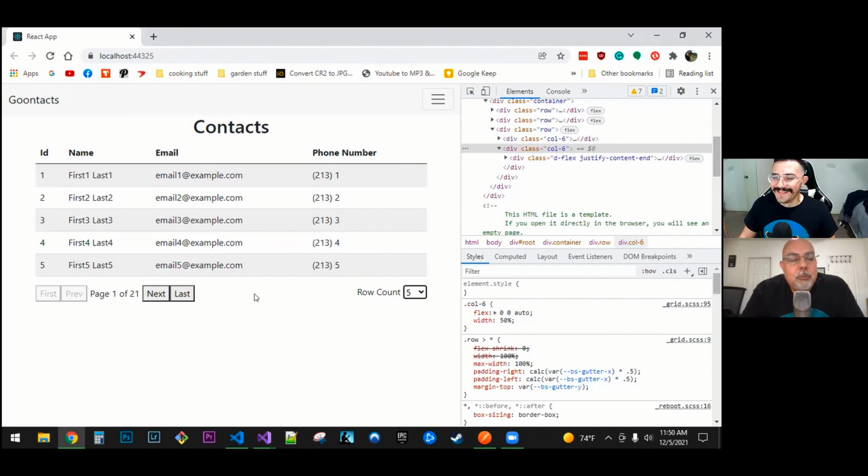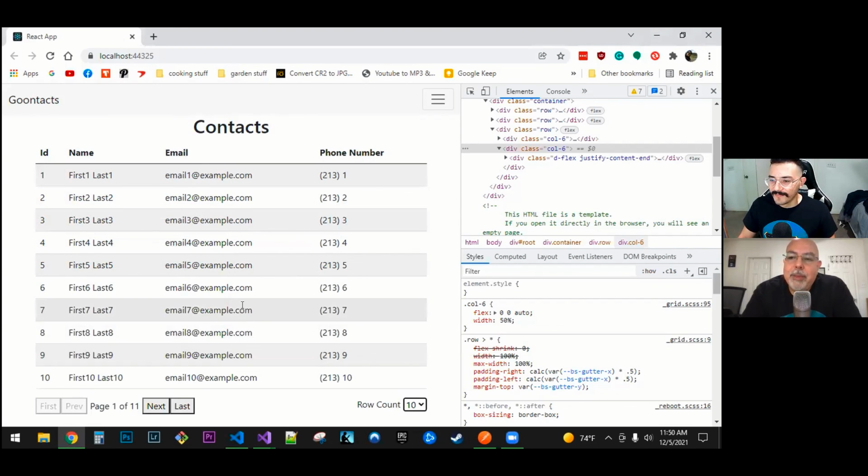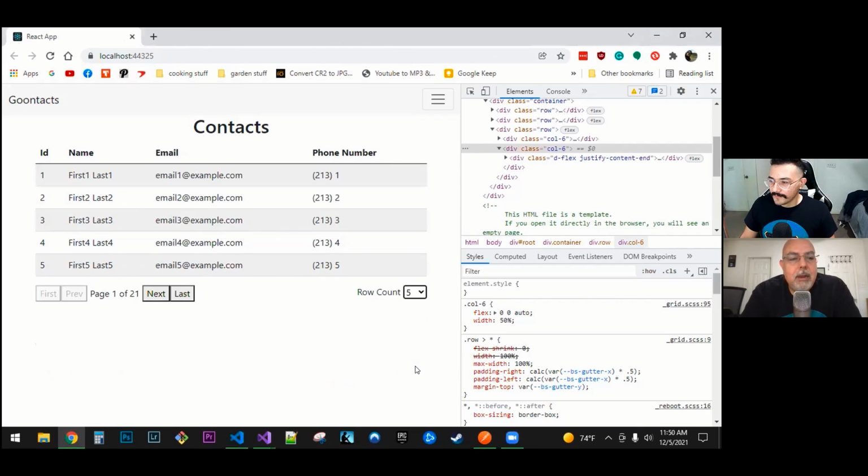There's a slight little problem. You'll notice that there's 21 pages when you have a row count of 5. Mm-hmm. But let's go ahead and switch it to 10. There's only 11 pages. So let's go ahead and switch it back to 5. And let's go over to page 13.